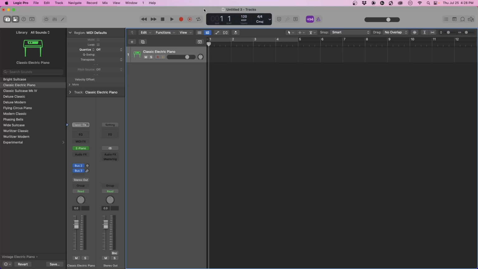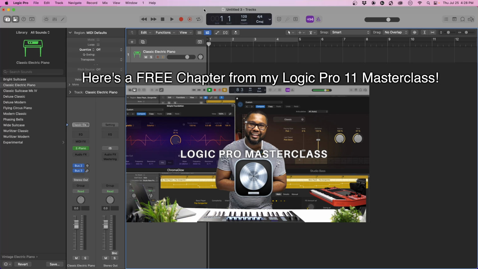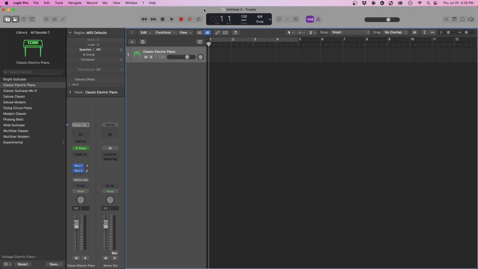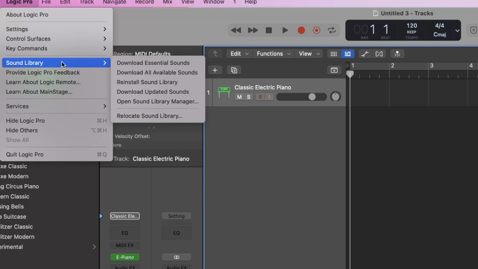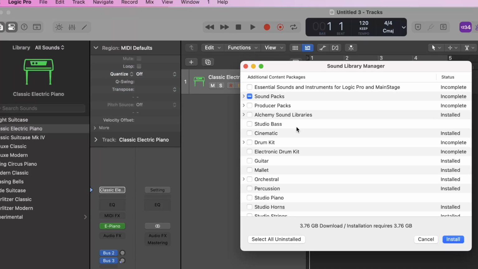That's Hunter. Make sure that we have downloaded our additional sounds and content. So what we want to do is go back up here to Logic Pro, and then we want to come over here to where it says Sound Library, and we can come over here to where it says Open Sound Library Manager. Click that. Excellent.